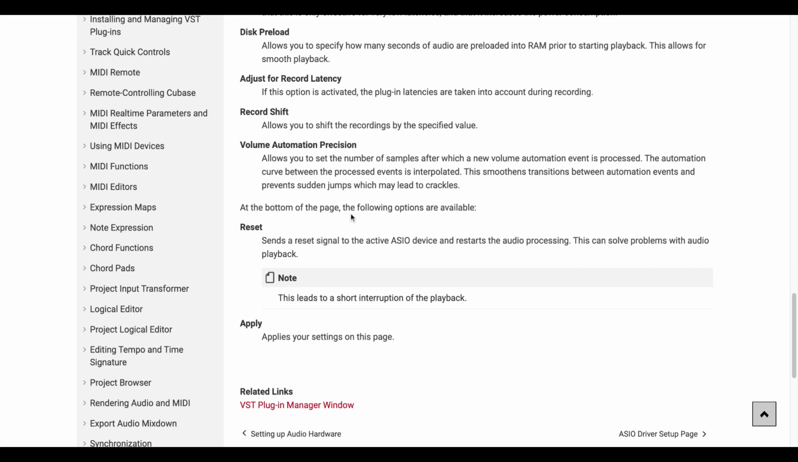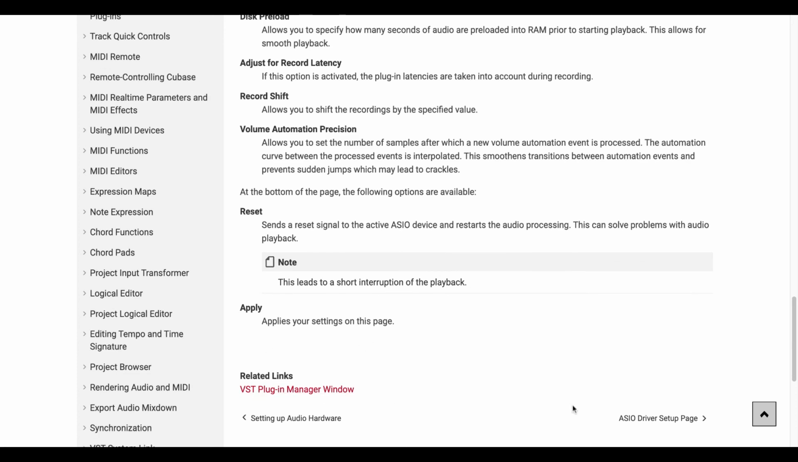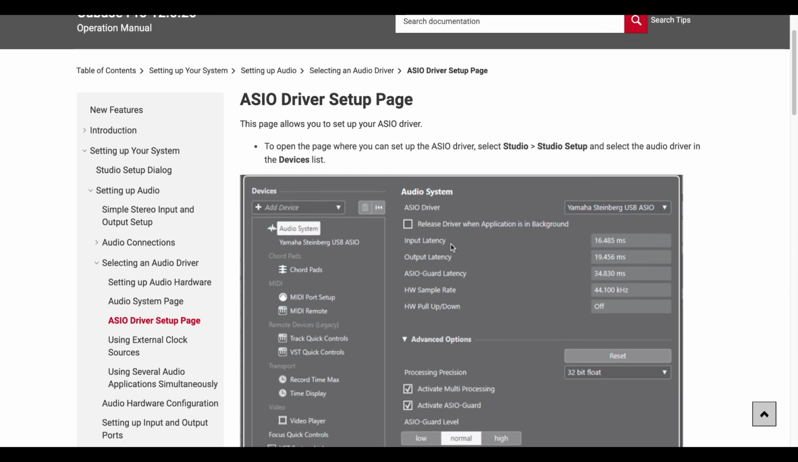At the bottom of the page, the following options are available. Reset sends a reset signal to the active ASIO device and restarts the audio processing. This can solve problems with audio playback. Note: this leads to a short interruption of the playback. Apply applies your settings on this page. Related links: VST Plug-in Manager window. Setting up audio hardware. ASIO Driver Setup page.